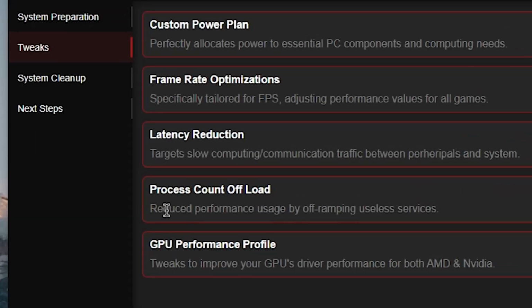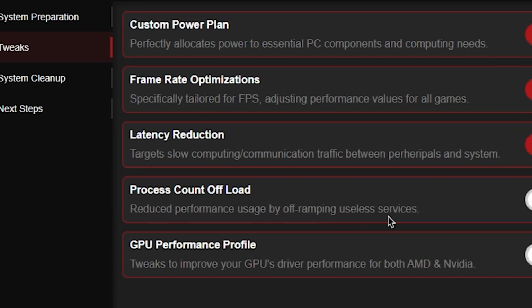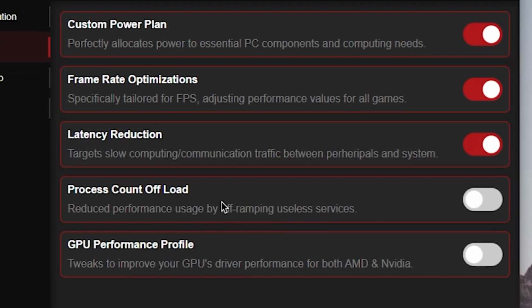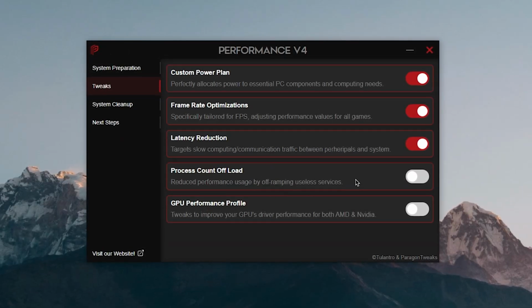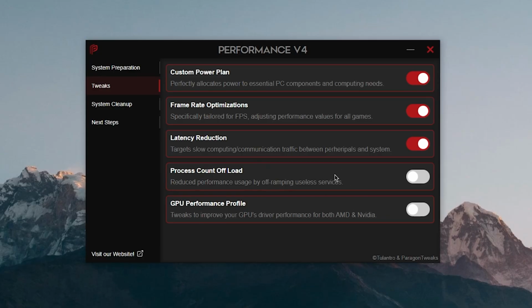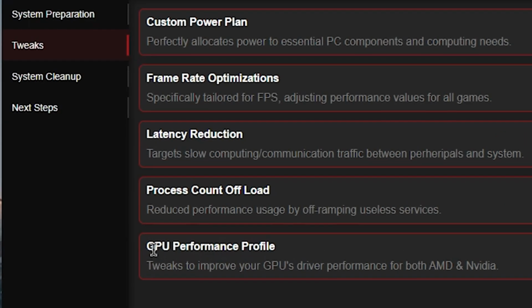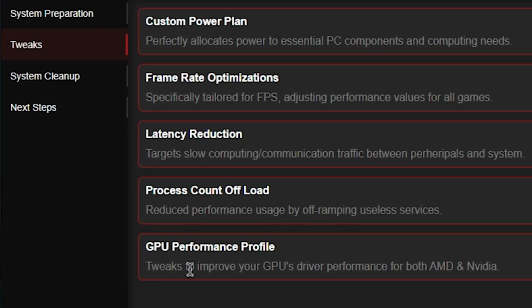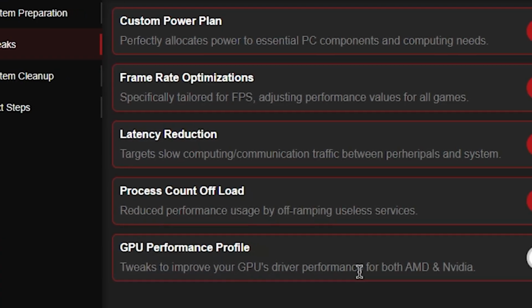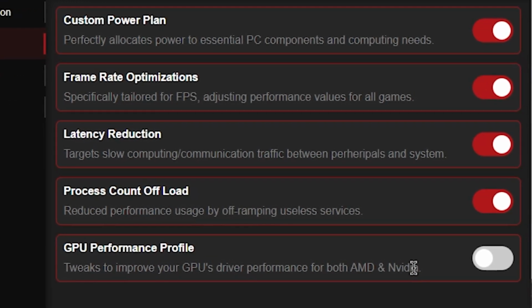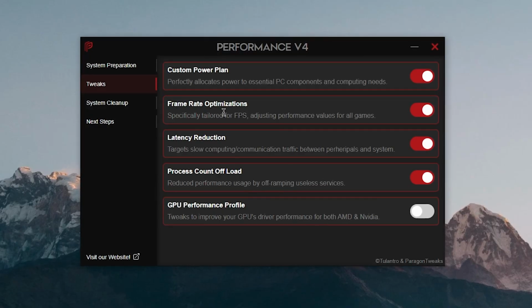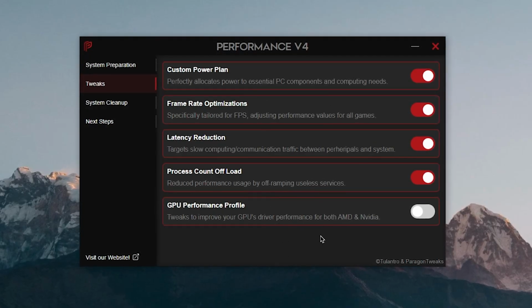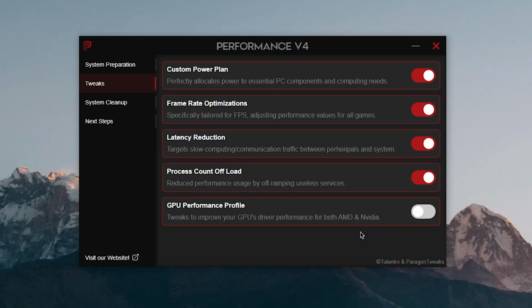Process count offload, reduced performance usage by off-ramping useless services. So this one should disable or at least set to manual a lot of these services to lower the overall process count and maybe improve the system performance. Then the last one here is GPU performance profile, tweaks to improve your GPU's driver performance for both AMD and Nvidia. Since I am using an AMD GPU, this would be quite interesting, since a lot of these tweaking programs tend to favor Nvidia GPUs over AMD ones.